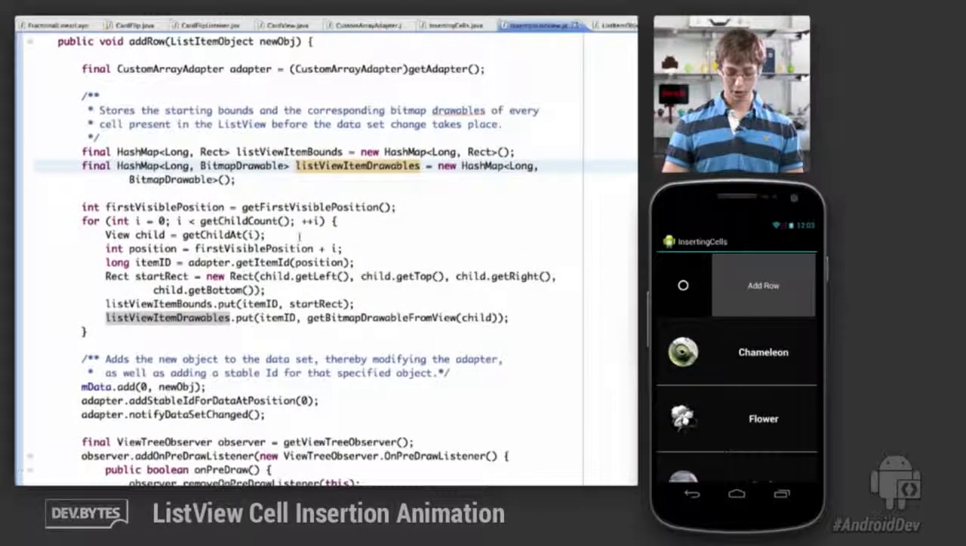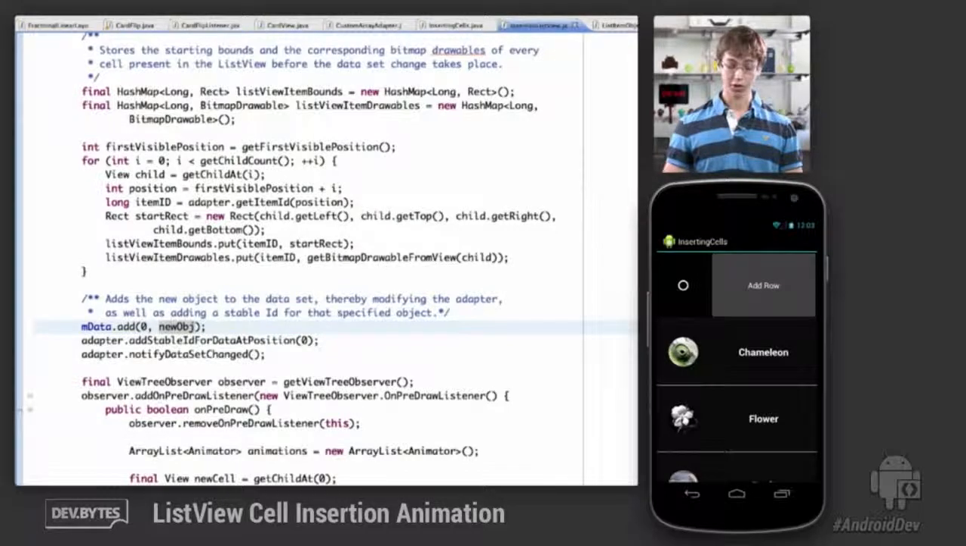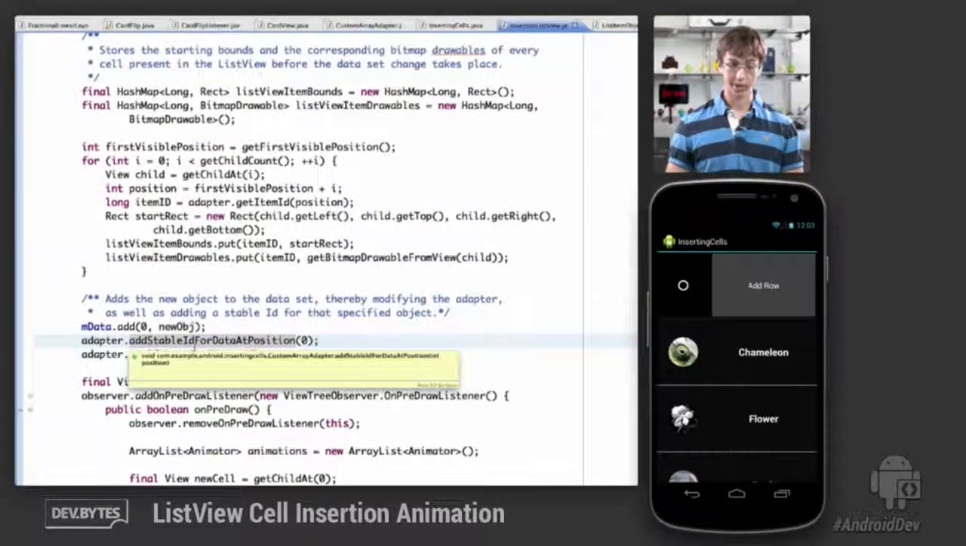So I'm going to loop through all my visible cells, and I'm going to take a screenshot of every single cell. I'm going to store that. I'm also going to retrieve the bounds of every single cell and store that in a corresponding hash map as well. So now, regardless of whether or not those cells are still there after the data set change has taken place, I'll still have a reference to them. Then when you move down here, I add the new object to my data set and add a stable ID corresponding to that item, because in my array adapter, I've specified true for stable ID. So that means I need to make sure that a new stable ID is added to that element.